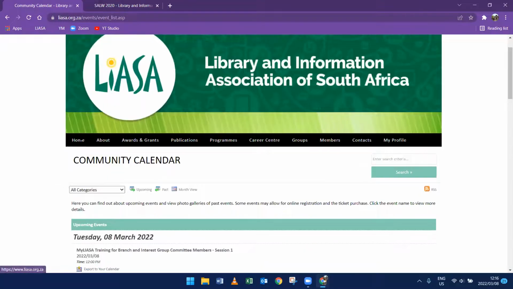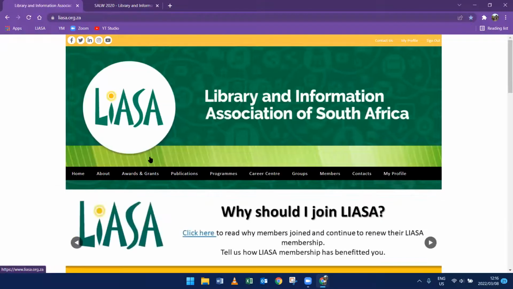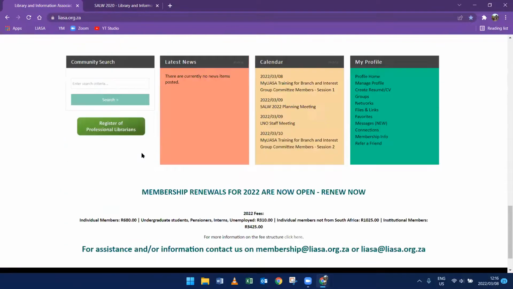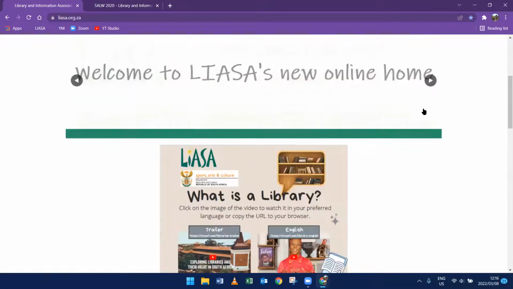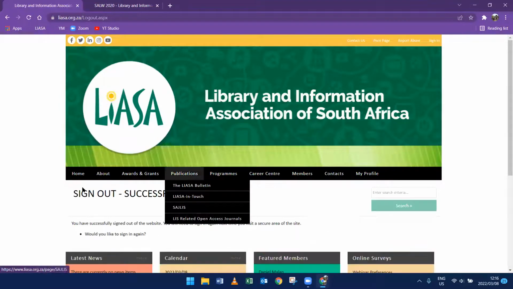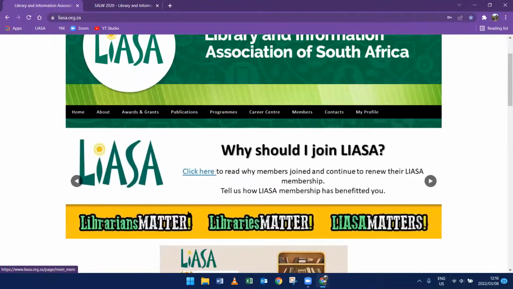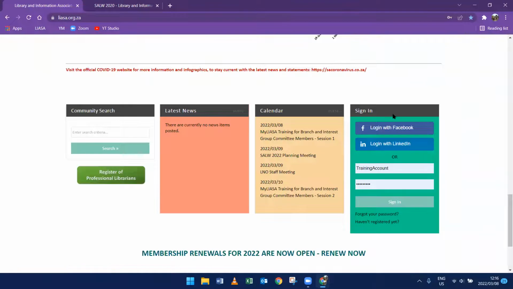All right, and that is a little bit about the MyLIASA calendar. And then next to the MyLIASA calendar, we have the sign-in option. The sign-in option, as you can see over there, you can sign in using Facebook, or you can sign in using LinkedIn.